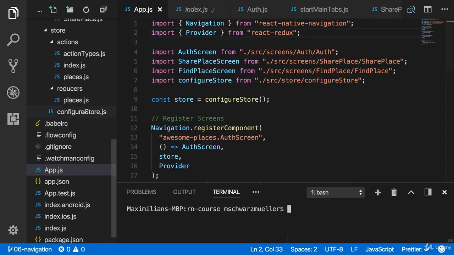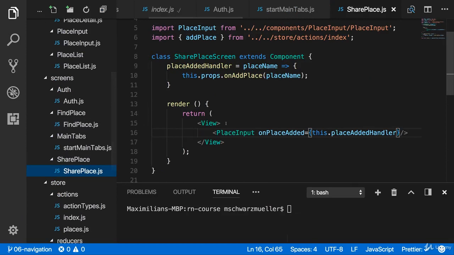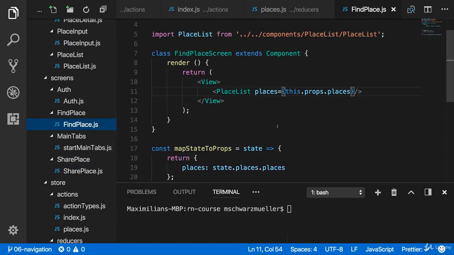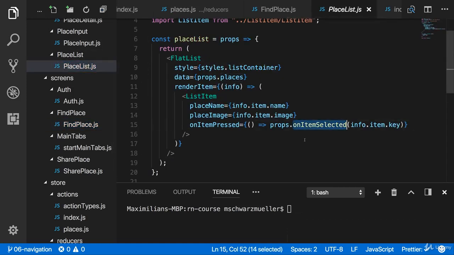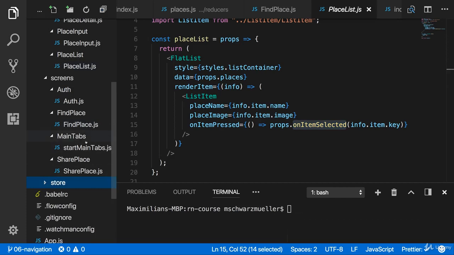So in the last lecture, we made sure that we can again add places and view them. But what if we want to click a place? Right now we get an error because we're not handling this onItemSelected event here. Now let's handle it and make sure that we actually push a new screen onto our stack of screens, which shows us the details about this place.